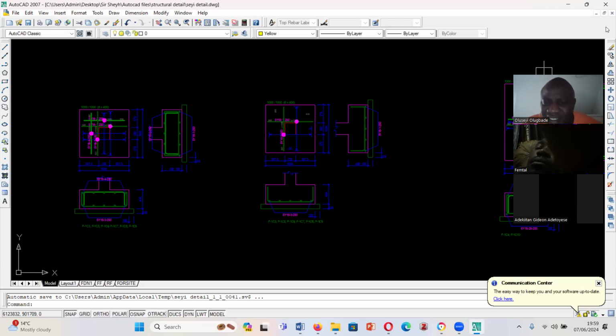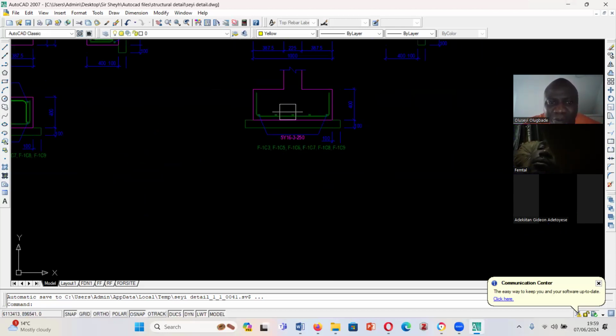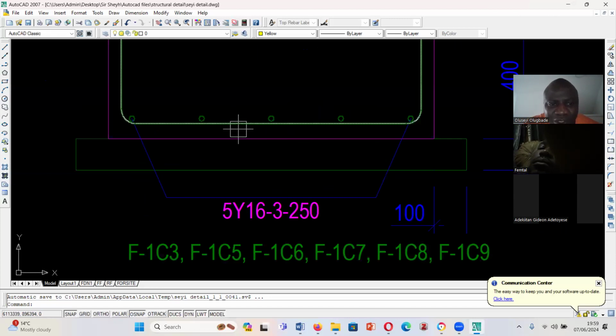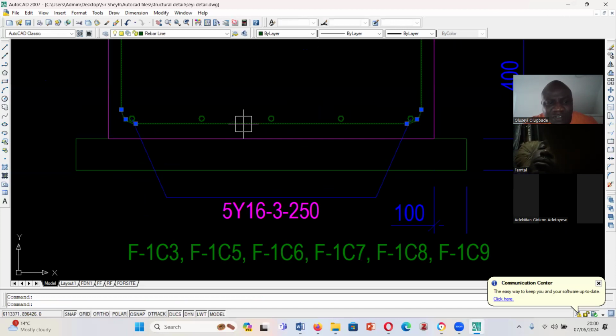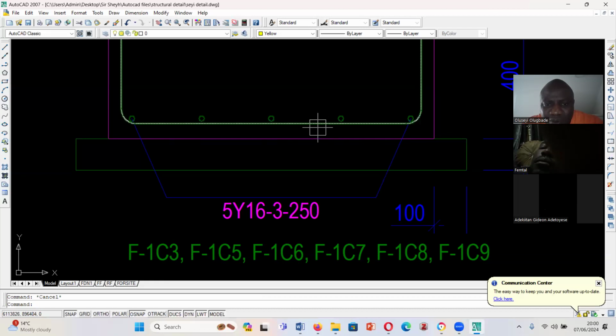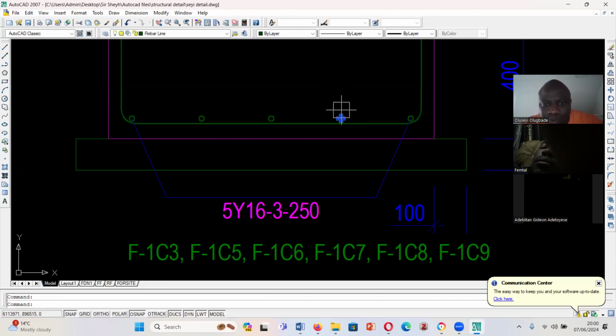So in this case, Gideon, this is your bottom bar, sir. Because it's the one at the bottom. The one that I've just clicked on is your bottom bar. Then this one is your distribution bar for your bottom bar. That is your B2. When this one is B1, this one is B2.